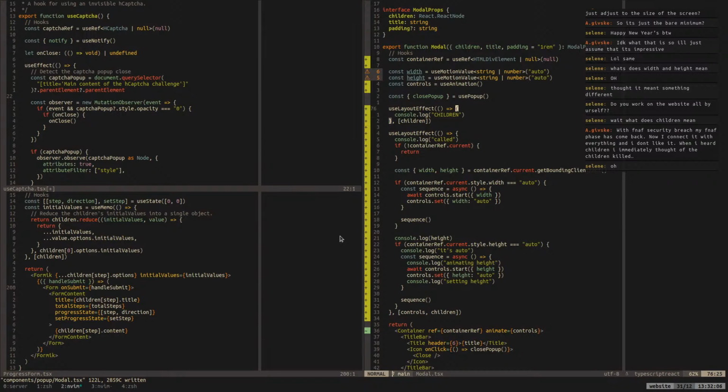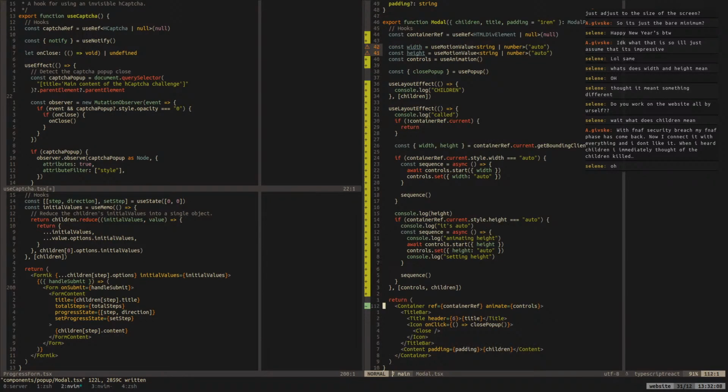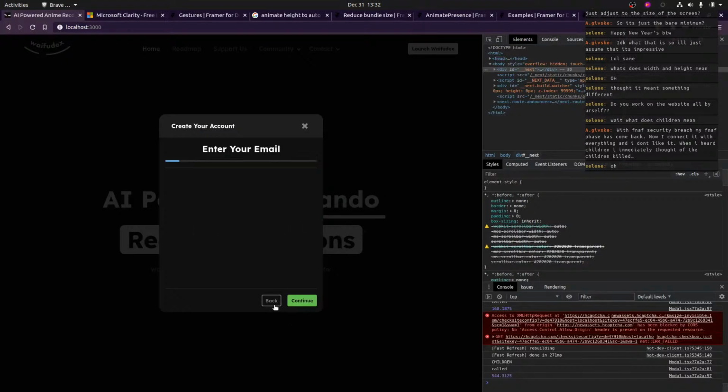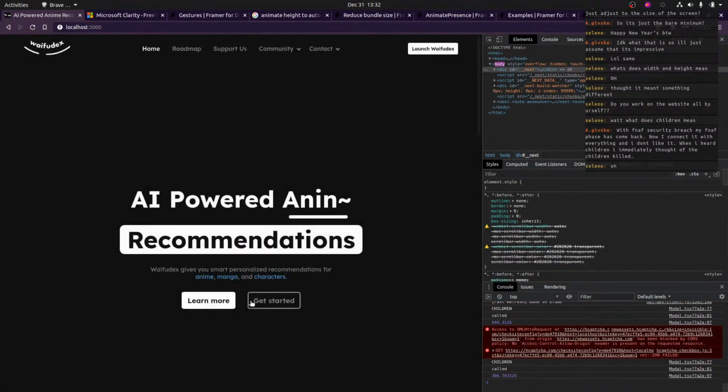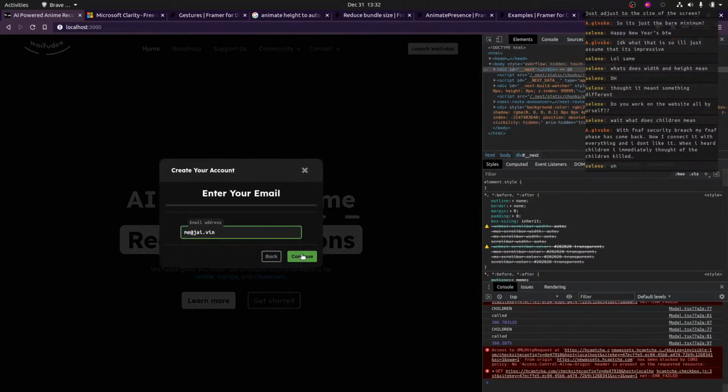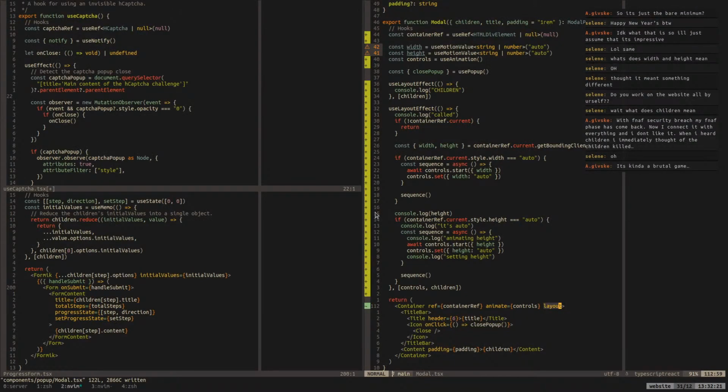What if we put layout on this? Layout. Oh no, nothing happened. Okay, as much as I want this abstracted into this, because it could be reused, but you might need to do it in a different place.